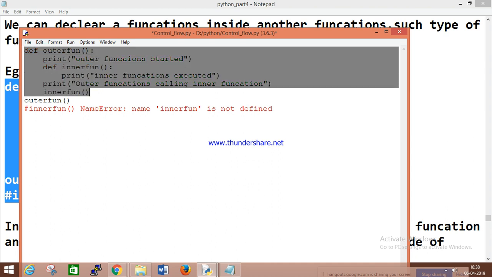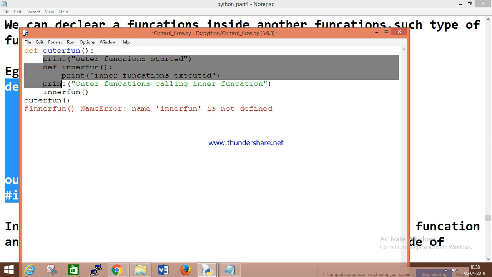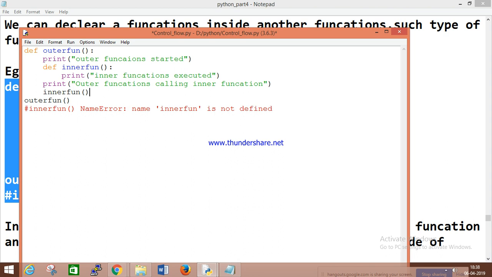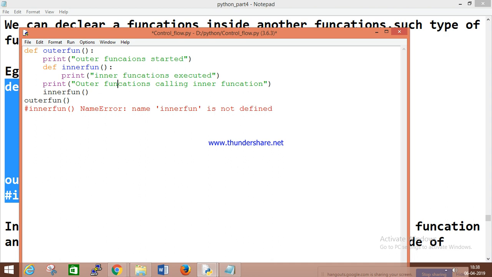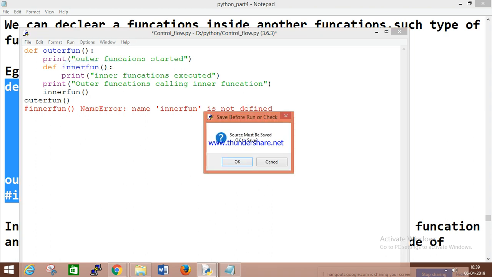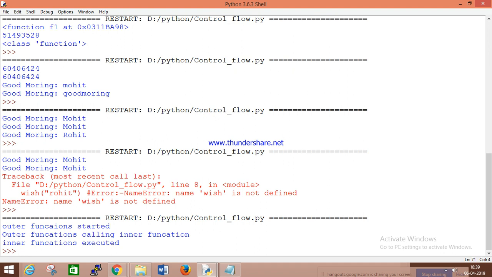How do we understand the outer block and inner block? You can see we have a space, right? This is called indentation, which means we are inside this block. This is your function block. Inside this function block we have created another block, another function, called the inner function. You can see we call this inner function inside this block only. Then after that I called the outer function. If I execute this, the outer function starts and calls the inner function.